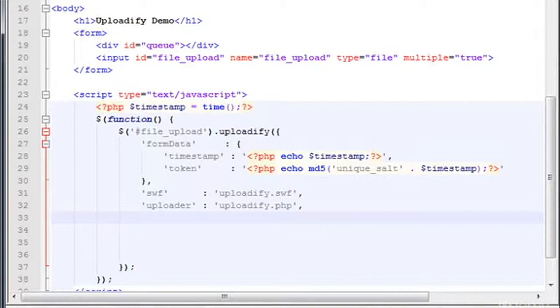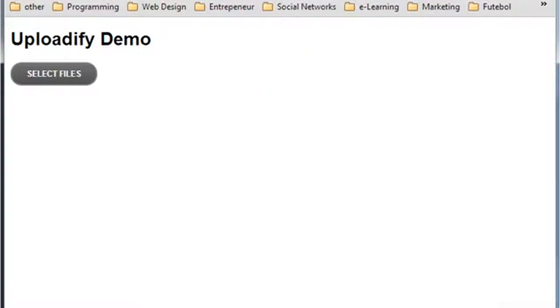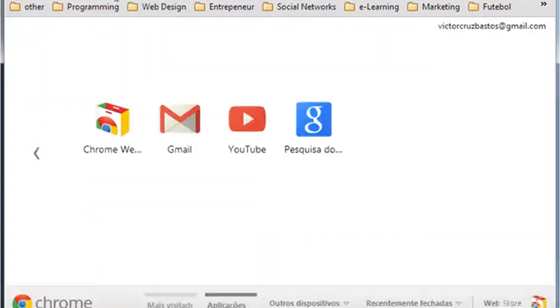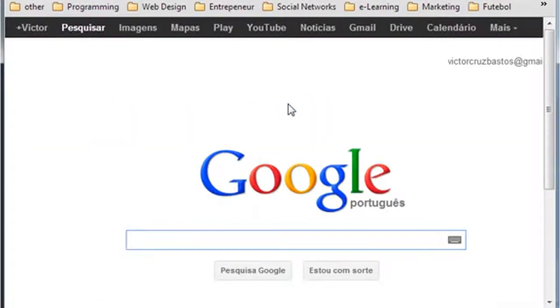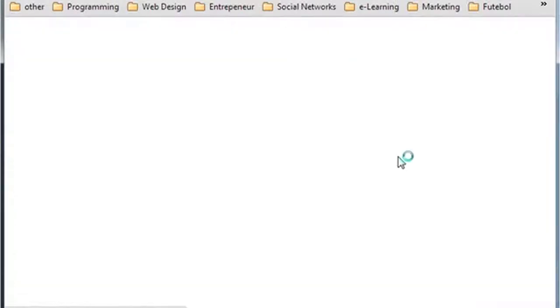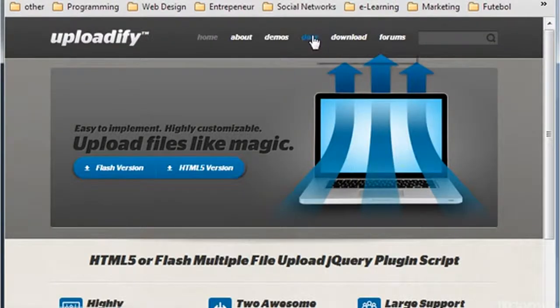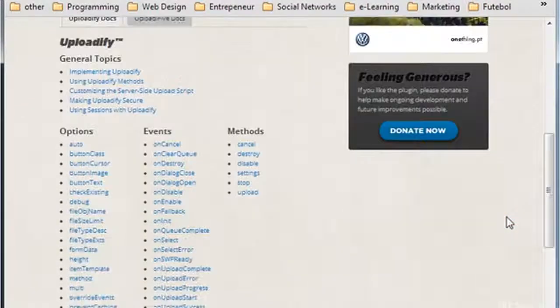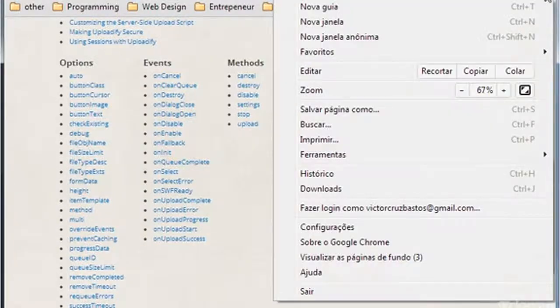Remember those options that we saw in the documentation in the Uploadify.com docs section. So we have a number of events and options you can use. Let's go to docs, and here let me just zoom this in.